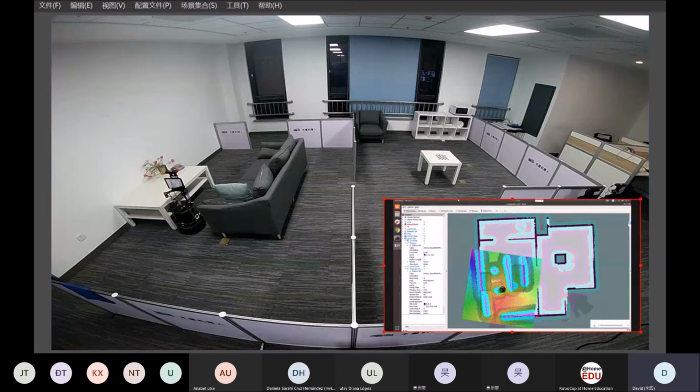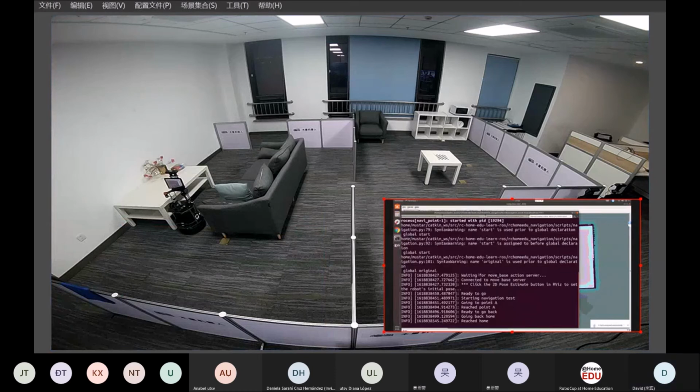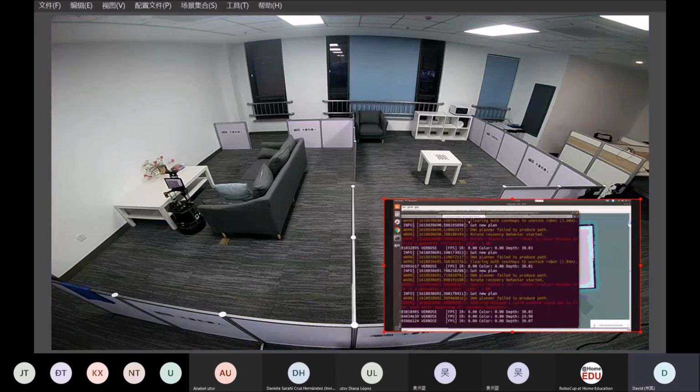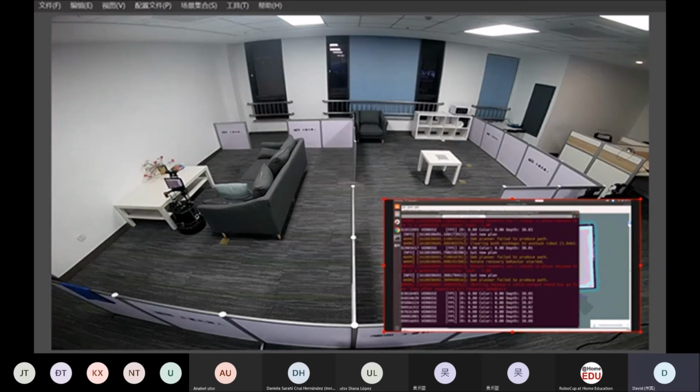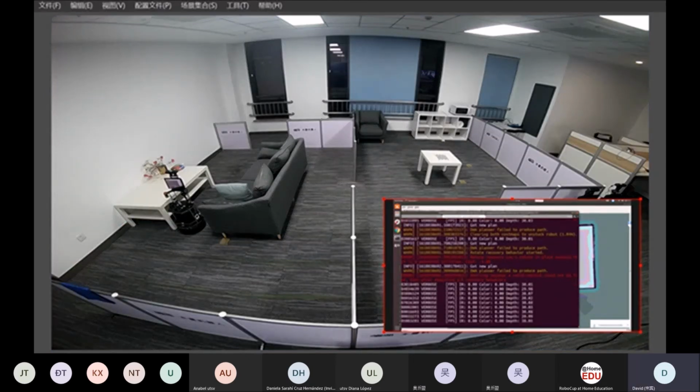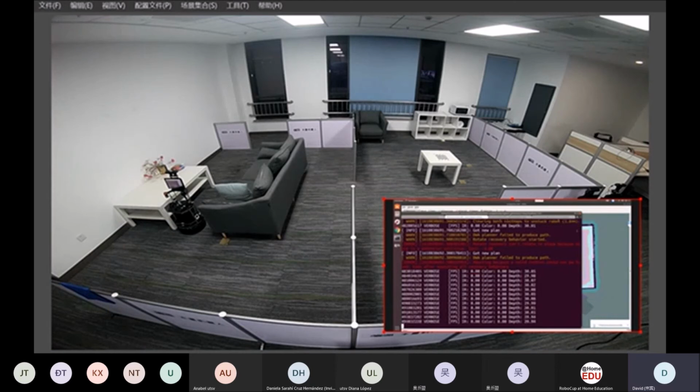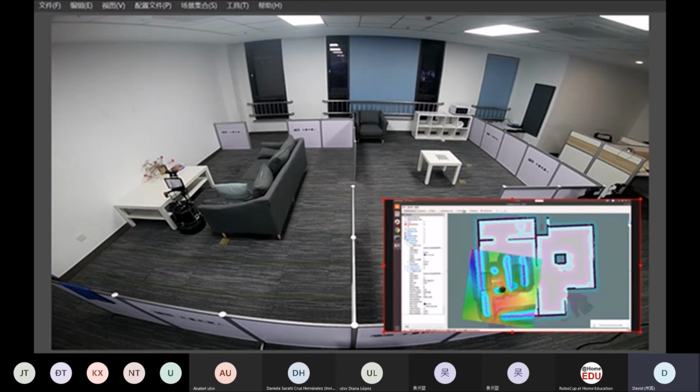Oh, we can find the log here. A body because valid control could not be found. It moved too close to the table. Okay, turn to another destination. Oh, maybe we need to help the robot leave the situation.